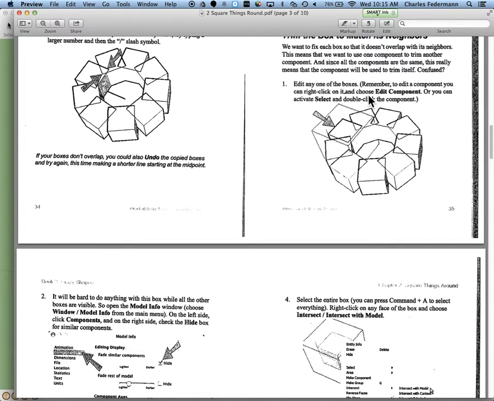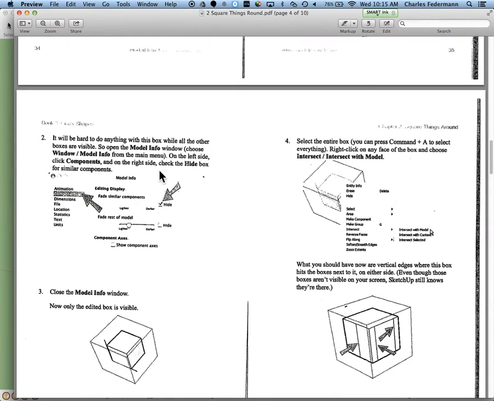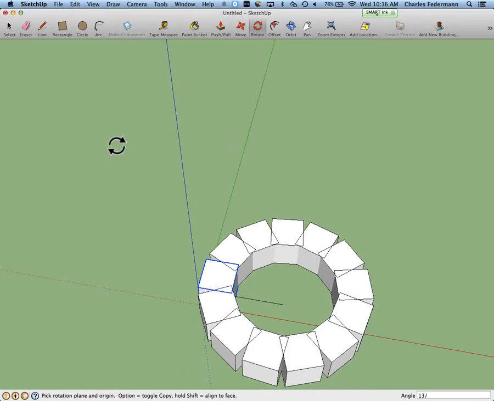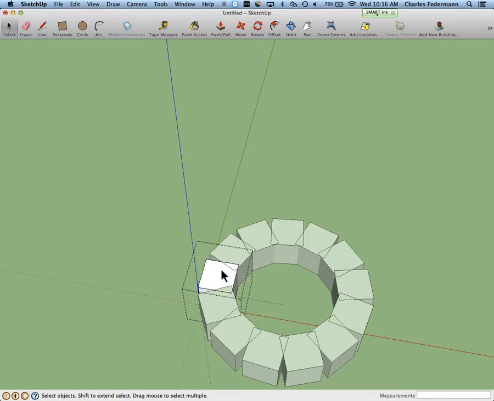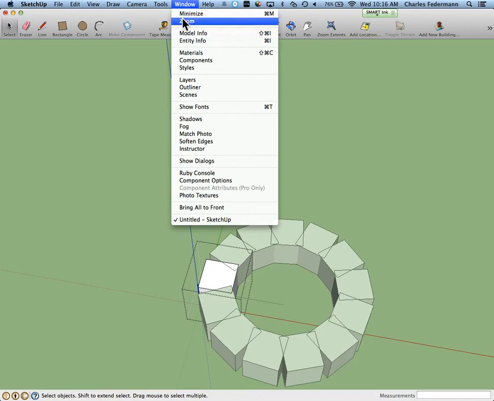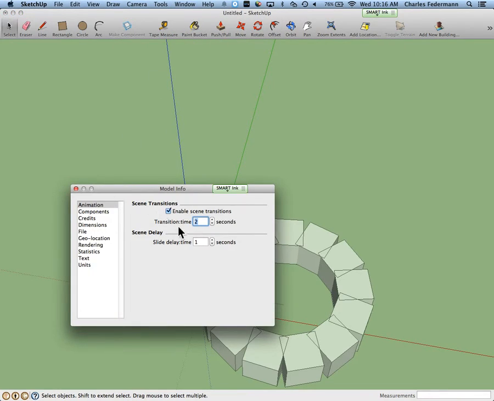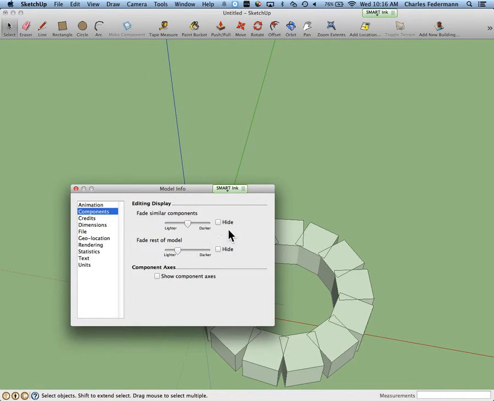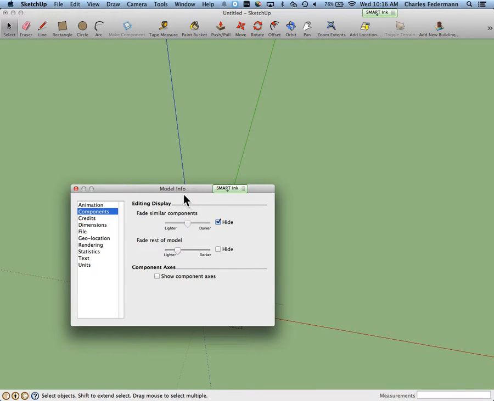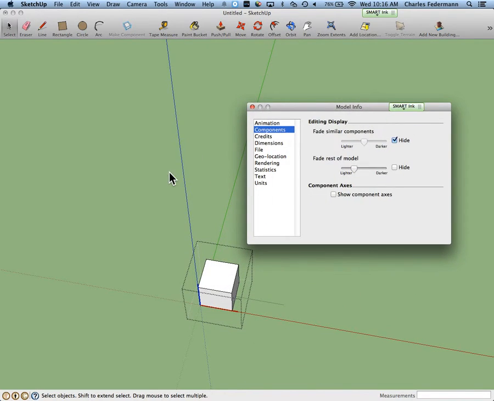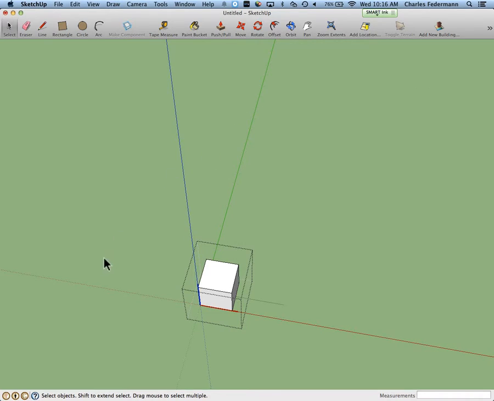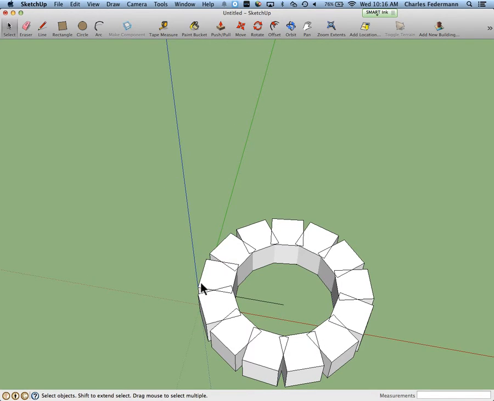Edit one of the boxes. So we're going to double click, right click, and say edit the component. And you'll notice when you do that, it stays green. Now come up to Window, under Model Info, under Components you can say Hide. So this will hide all the other ones except for the one we're working with. If I click out of it, you'll see it goes back to normal. I can get rid of that now.